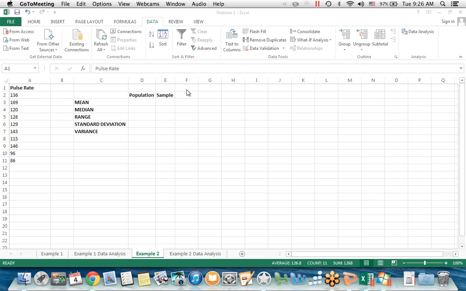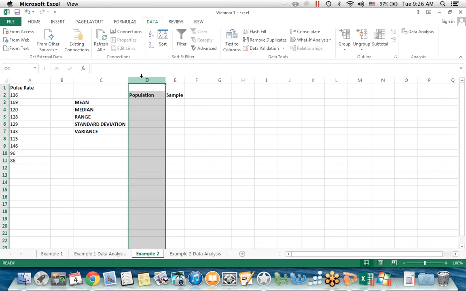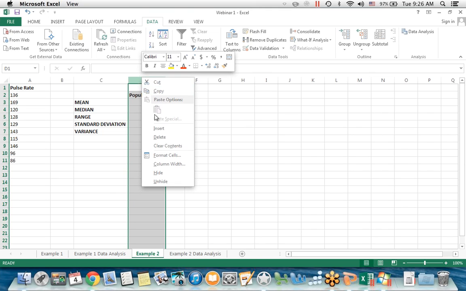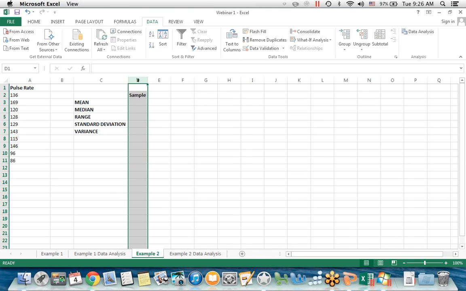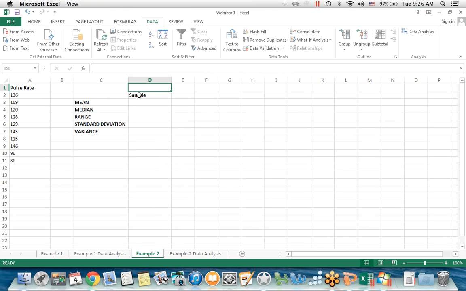So example 2 is listed here. Because the problem asks only for the sample, I'm going to only focus on the sample values here. Now here are the 10 values. I've just written them there, and I've included the header of the column. This is not important.